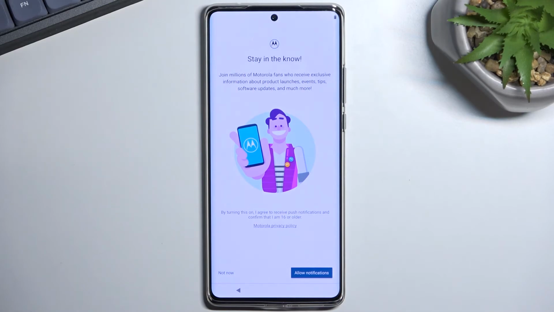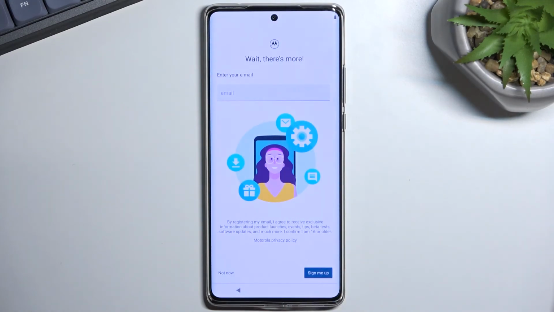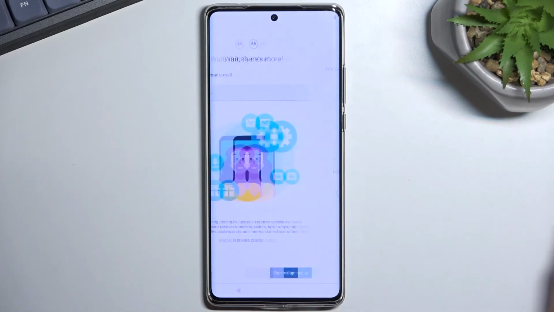Now this will then take us through a couple of Motorola things like stay in the know by providing your email address. Yeah, no thanks. Wait, there is more trash, so not now.